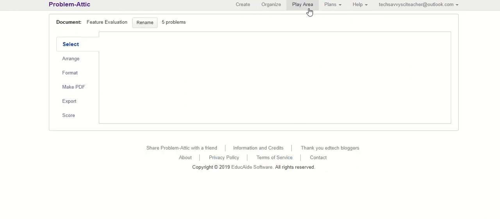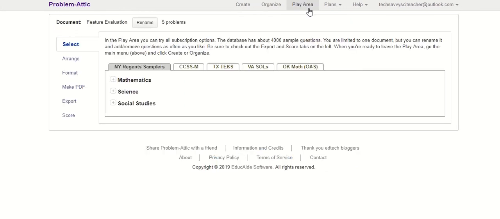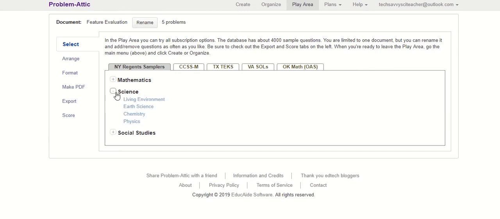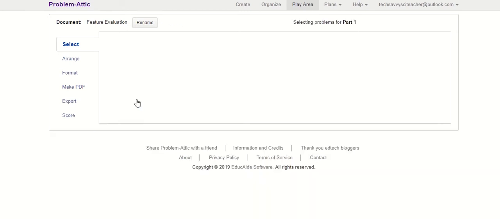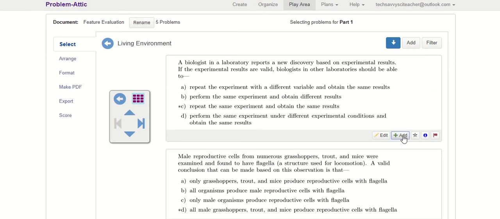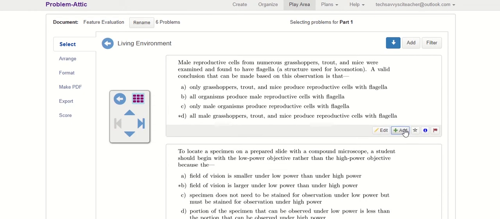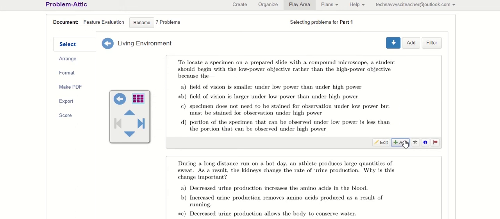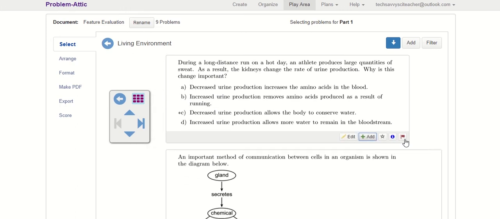So if you are interested in the paid version, what you can do is check out this play area. And that allows you to test out some of the paid version features for free. So if I wanted to, once again, let me just quickly add some questions so I can show you what this will look like in the paid version and what extra things you're able to do.